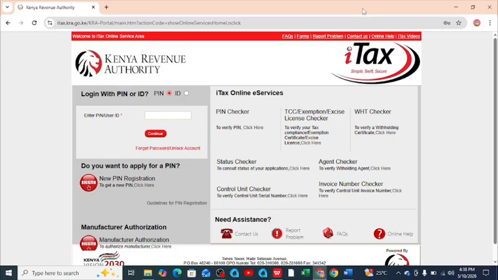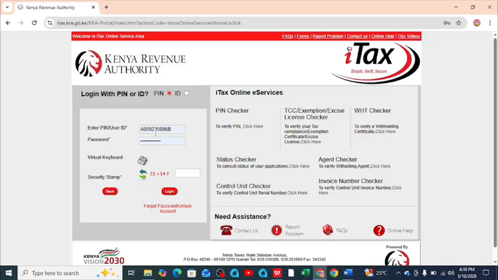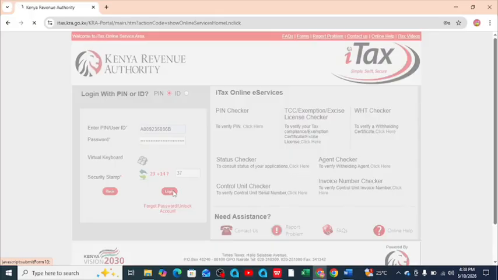So what you're supposed to do, you're supposed to enter your iTax PIN in the KRA portal. So you just need to head into the iTax portal and enter your KRA PIN. So this is my PIN number. Then you need to hit continue. Then you need to enter your password and you need to do a simple mathematical computation here, which is giving me a value of 37. Then you need to log in.